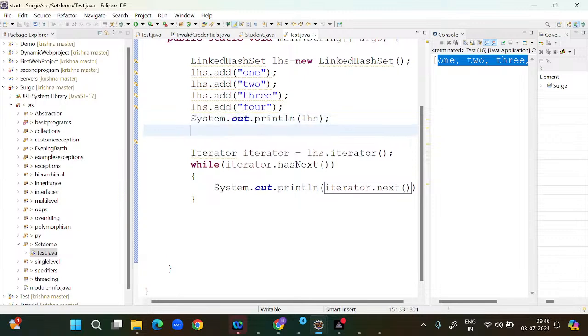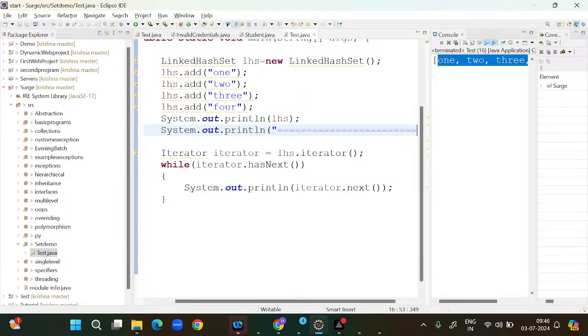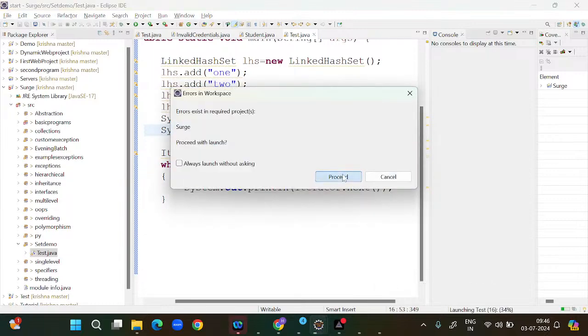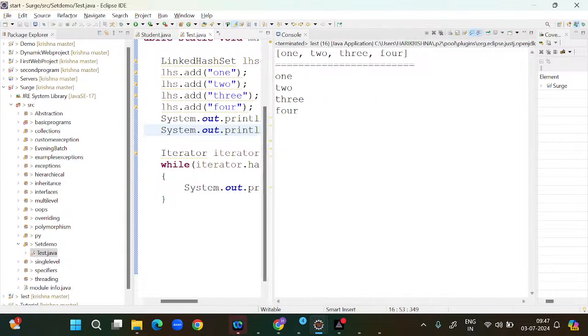I will split with some. Okay, I'm saving this one. Now you can see the result, how the result will come. Now you can see 1 2 3 4, 1 2 3 4. Now are you guys clear with my point?